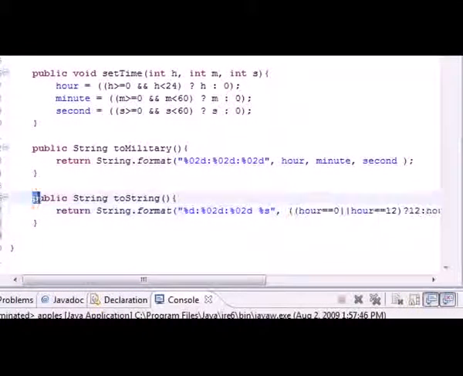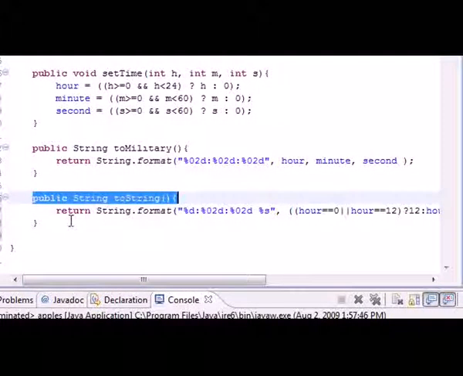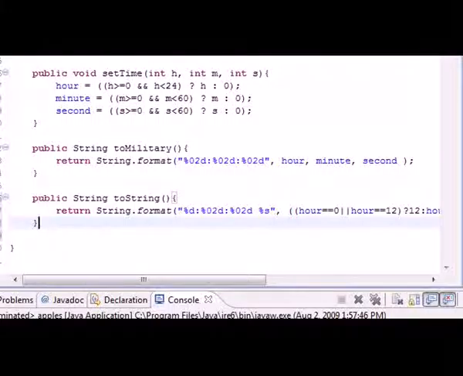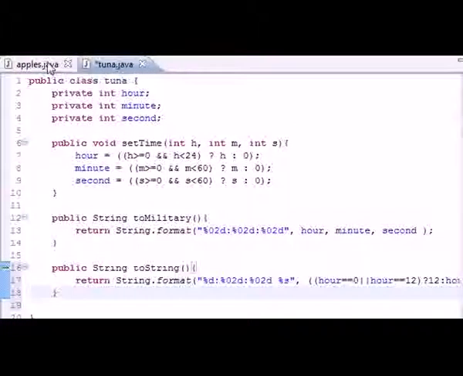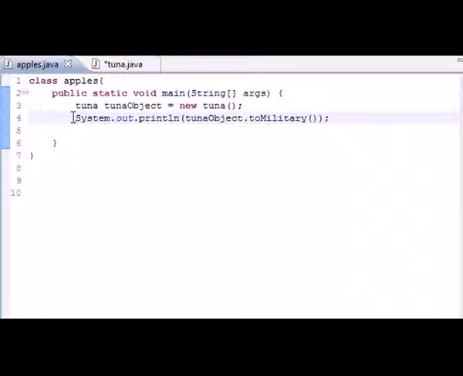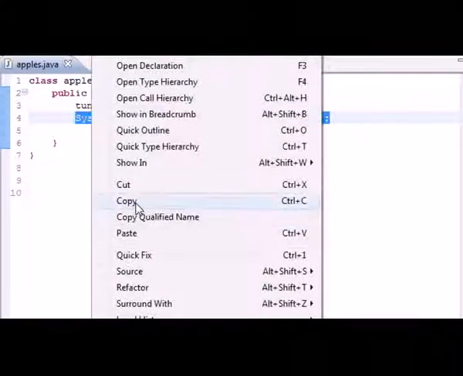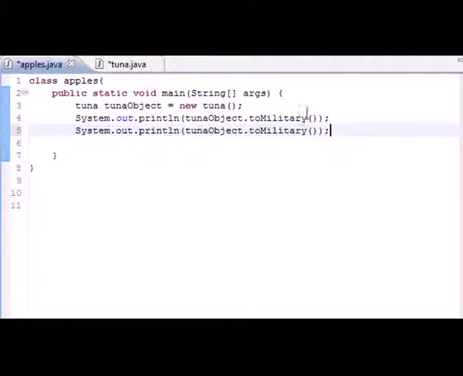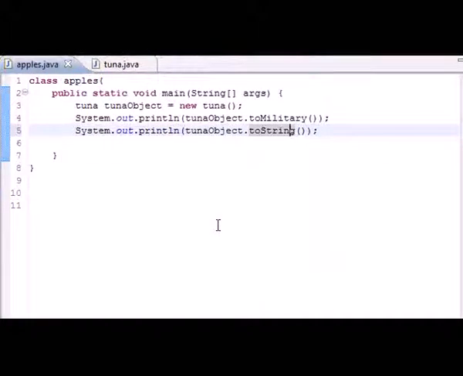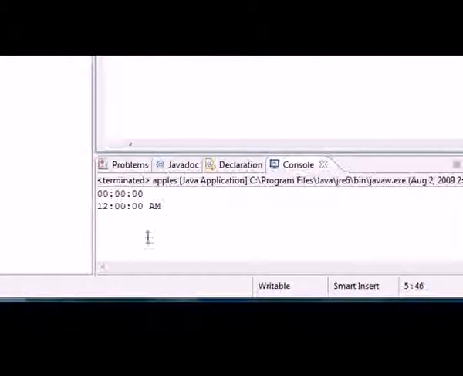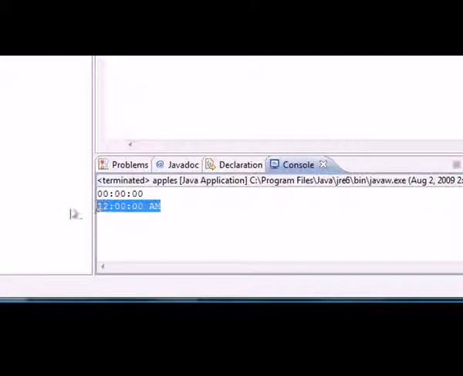Now that we got our basic toString method built, we can go ahead and call it in our main function. So right here we called the military one, and we can go ahead and copy this, and we're not going to use it again. I'm just too lazy to type toString. So the first one's going to call the military time, and the second one's going to call the string one that we just built. And by default, this is 0, and by default, this is 12.